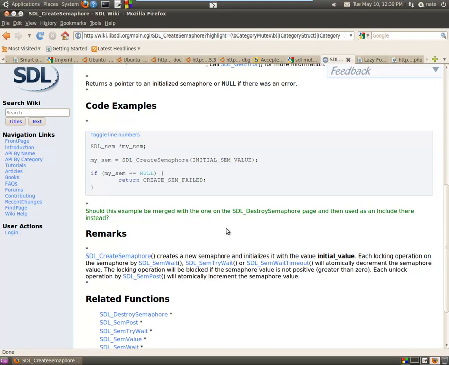And this does allow you to lock, but each locking operation on the semaphore, like SDL_SemWait, SDL_SemTryWait, SDL_SemWaitTimeout, yeah, you can make them time out too, will automatically decrement the semaphore value. The locking operation will be blocked if the semaphore value is not positive, so greater than 0. Each unlock operation by the SDL_SemPost will automatically increment the semaphore value. Okay, so basically this has a counter system on it, and once it reaches 0, it can no longer be locked.